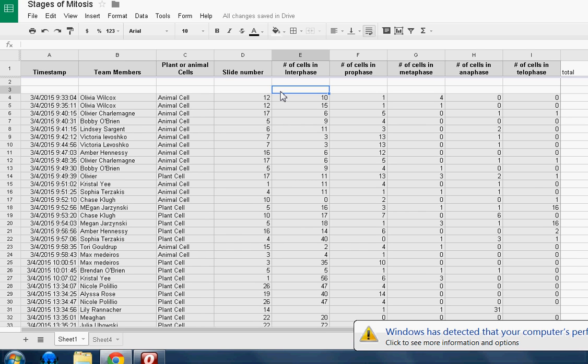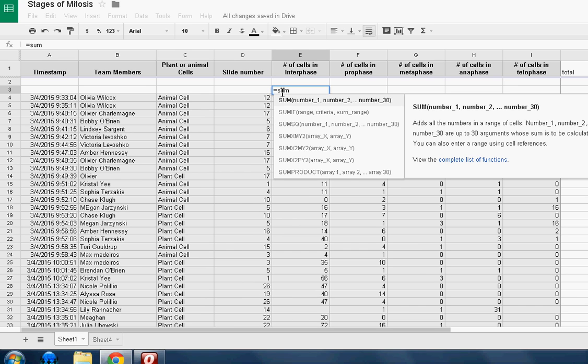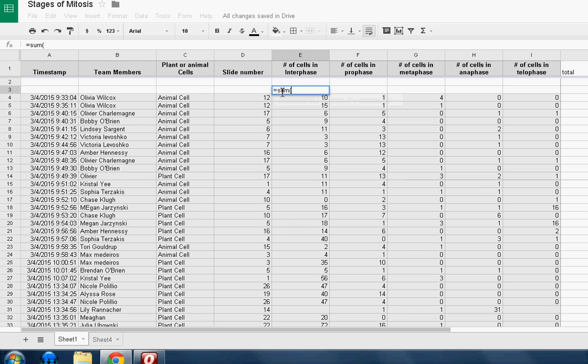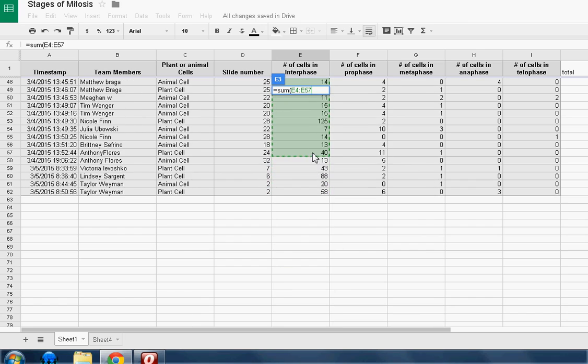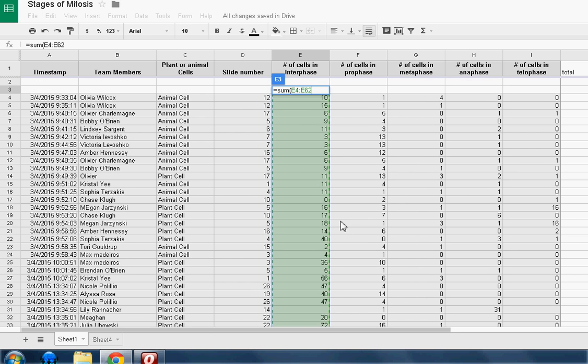Now, there's a couple of ways of doing this. I could type it in, or I can use the symbol. I'm going to type it in for this one: equals sum, open parenthesis. This is always going to be the same. Open parenthesis, and then I'm going to drag the column below. This is going to be the total number of cells found in interphase. So Taylor Wayman down here found 58 in interphase, whereas Brittany Safrino only found 4 in interphase. Those are all well within the realm of possibility.